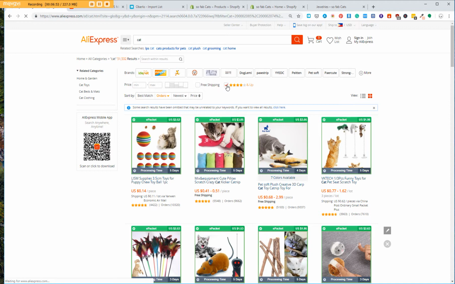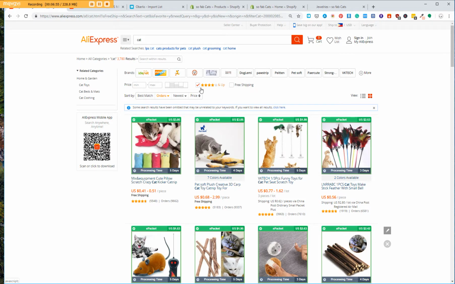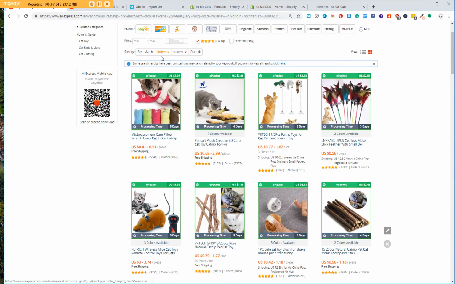In this case, we have to make sure that the rating will be 4 stars and up. We don't want to import products that are 3 stars and below. So our filters are complete. We are ready to start importing.